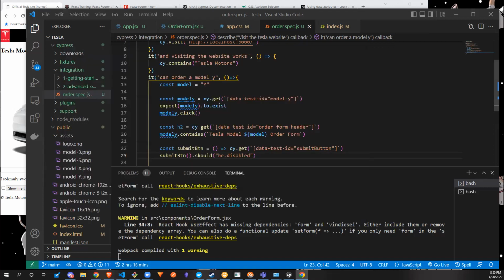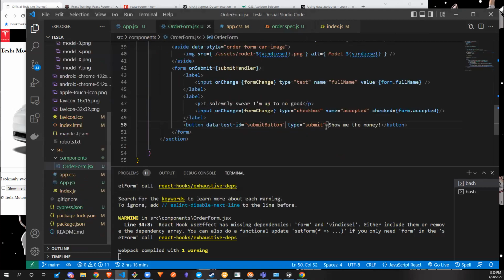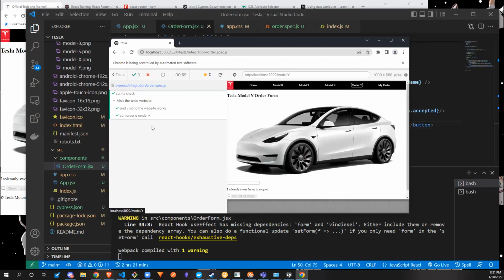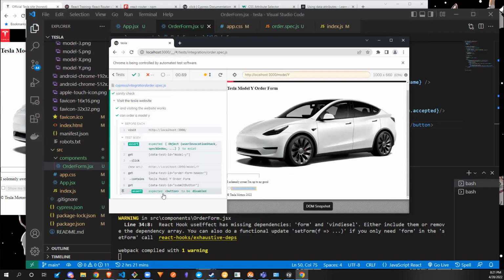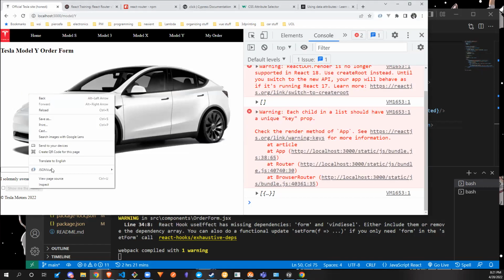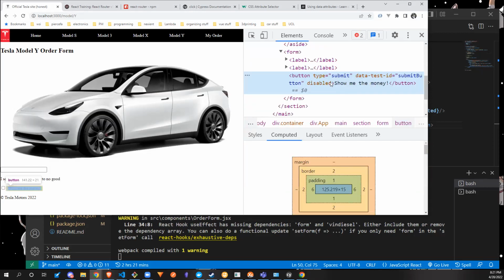So let's say that I go back over to order form and I just type the word disabled. And we refresh. Well, now it is disabled. That's literally how it works. If I inspect this, you'll notice that it says disabled right here. So that means disabled is true. If there's no disabled there, then it's false.